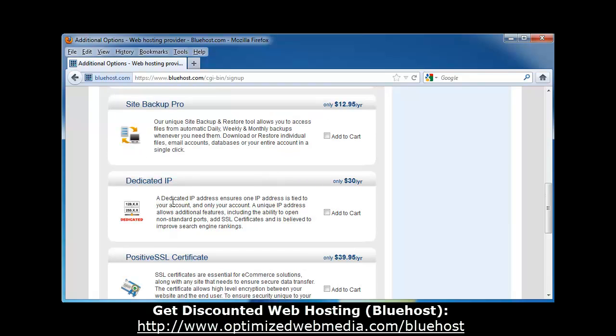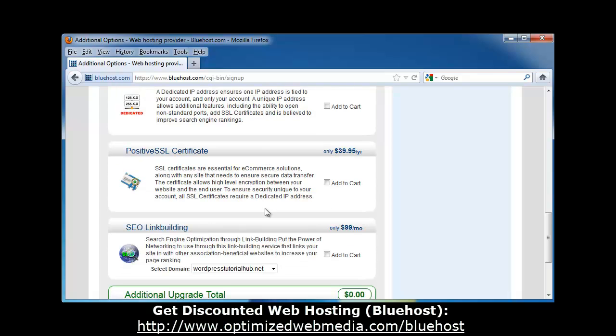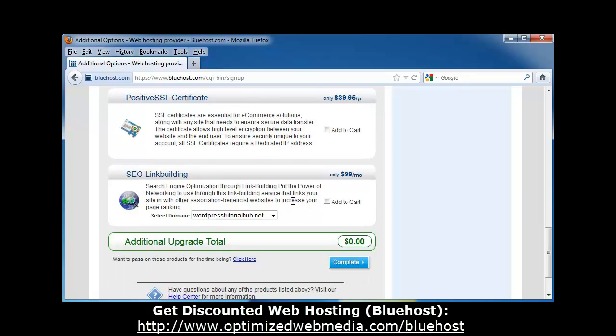There is also a dedicated IP address, which means that only one IP address is tied to your account and only your account, for $30 a year. A Positive SSL certificate, and you'll want to use this if you're going to be doing e-commerce on your site. This is going to give you high-level encryption between the website and the end user to make sure that no one can steal their information from you or from them as the information is being put into your site or afterwards. And SEO link building.